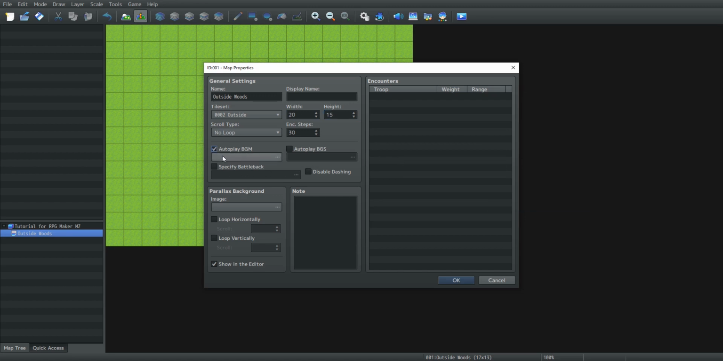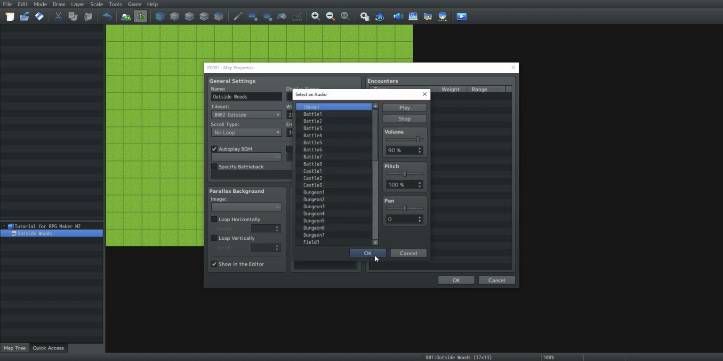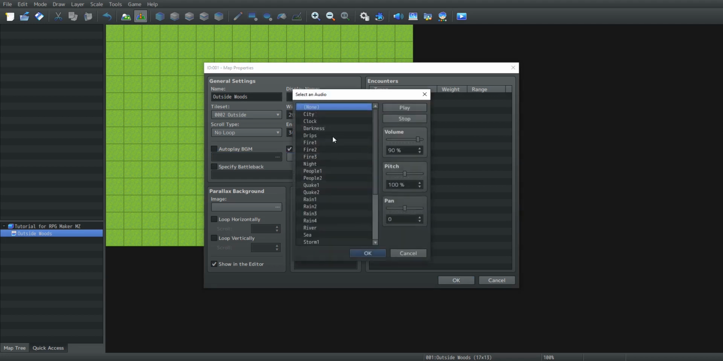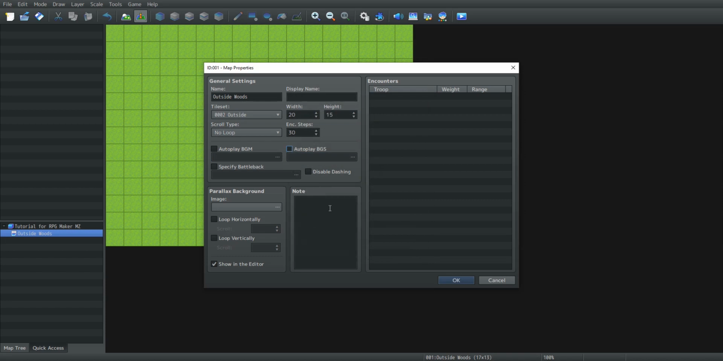Autoplay BGM will play a background music every time the player enters this map, while Autoplay BGS will play a background sound effect like rain, wind, and similar. Every other setting will be explained in a more advanced tutorial.